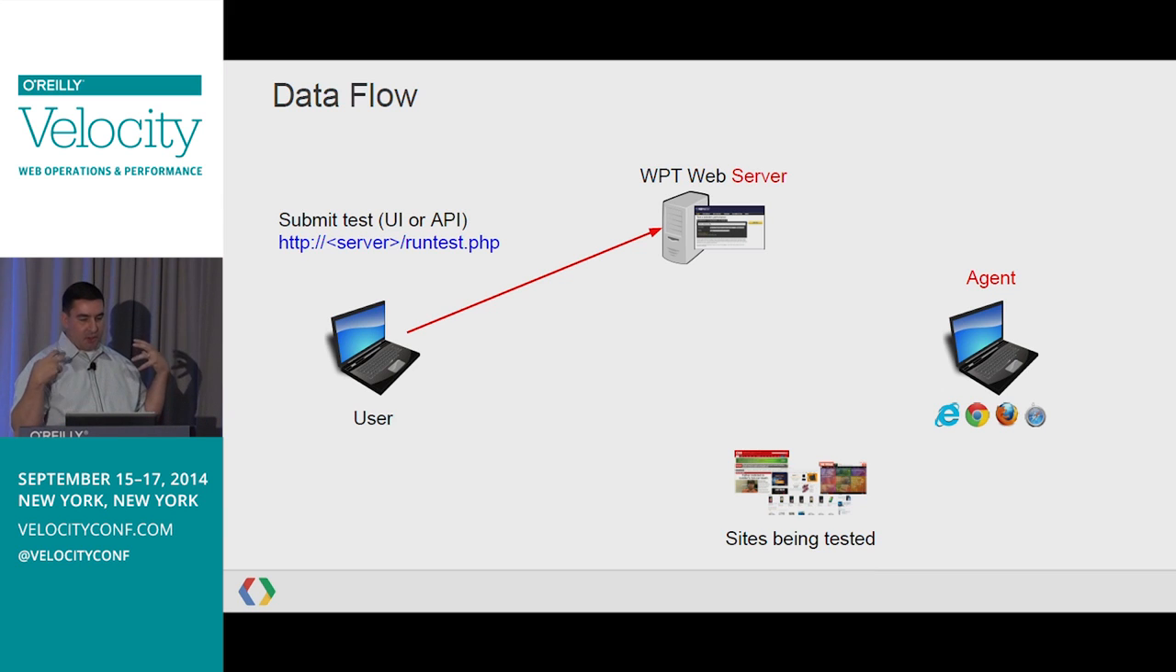But in general, the web server is the central key that everything connects into. Users submit tests. So you go to WebPagetest.org or whatever your private instance is, you fill out whatever you want in the UI, and you hit submit test. That ends up calling runtest.php and does a form submission, basically. The API, if you look at the RESTful API, also goes to runtest.php. And everything that's documented on the RESTful API page is how the UI goes through the API.